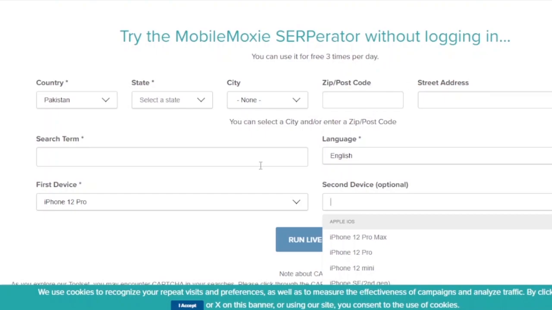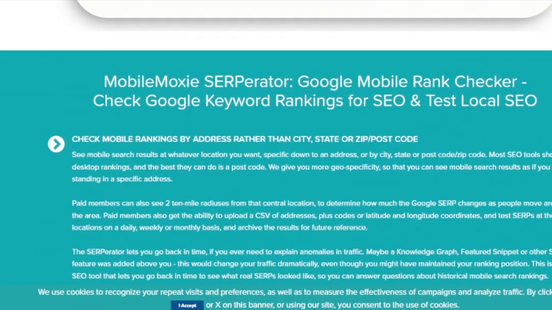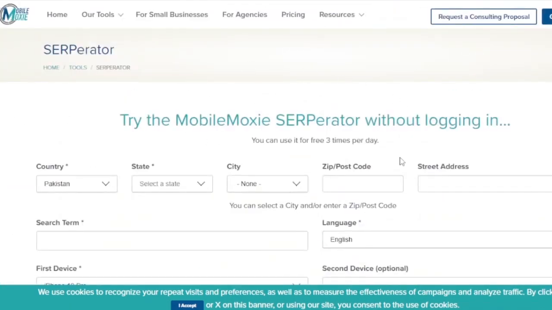So you can add that first device and second device right here, and that will generate some keywords that are going to be best for you. Then you have your country, your state, your city, your zip code, your street address, your search item, and your language. So these are all the things that you can basically add into Serperator, and the keywords that are going to be generated will be very customized and very good for you to use. So it is a very good tool if you want to be device specific about your keywords.